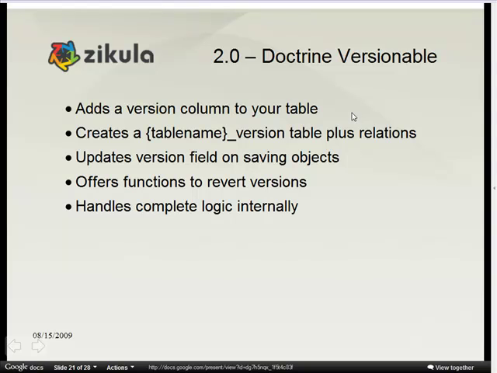The versionable behavior I want to explain a little bit in detail. If you say this table is versionable, Doctrine automatically adds a version column. It creates a new table in addition for storing all versions. And it updates the version fields for you automatically if you create a new version, if you delete a version. And it offers according functionality to do this with ease. So the complete logic of the version handling is done by Doctrine, and you only have to say, my table should be versionable, and that was it.